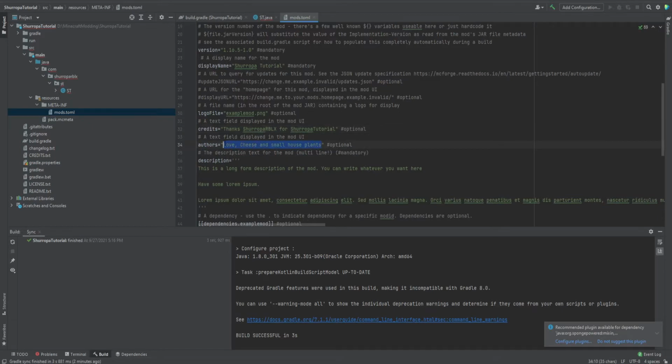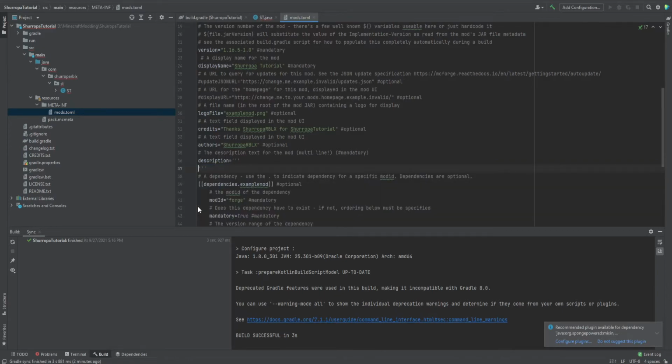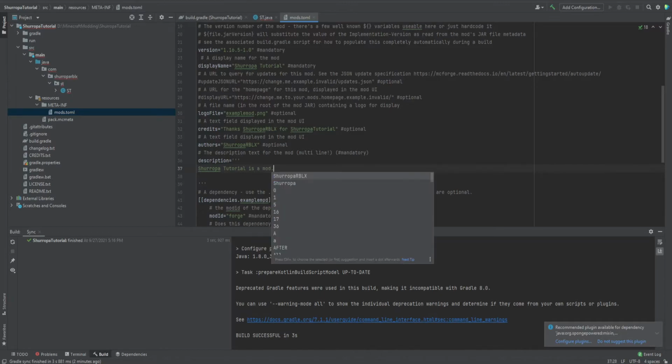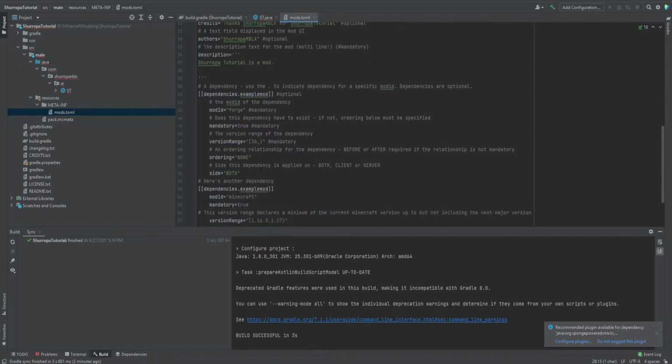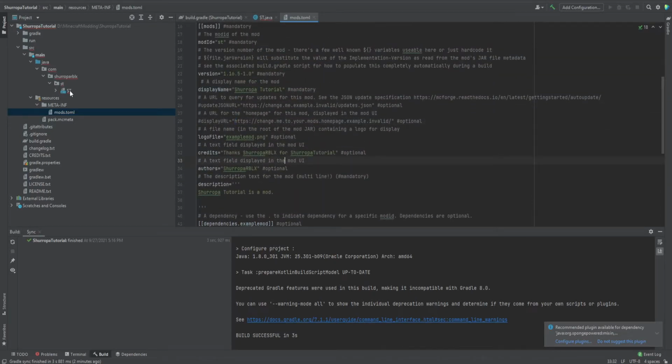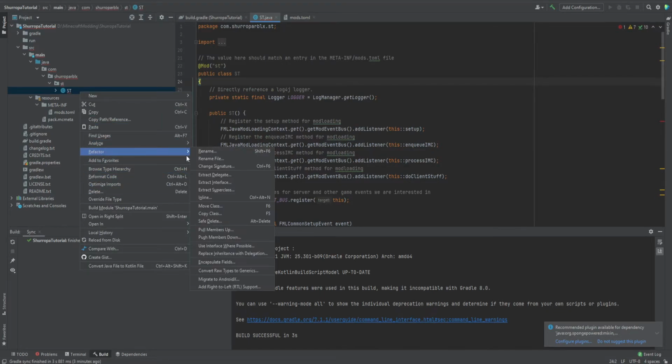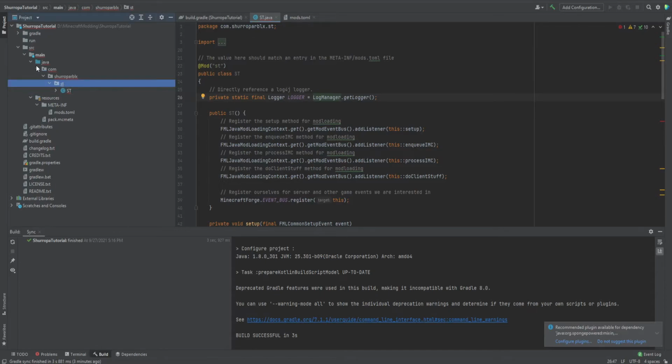Alright, and then this can be authors. So it should be shurroparblx. Description, shurropa tutorial is a mod. Alright, and yeah, save this. I actually do not know why it's erroring. Why is it erroring? Here, let's see.